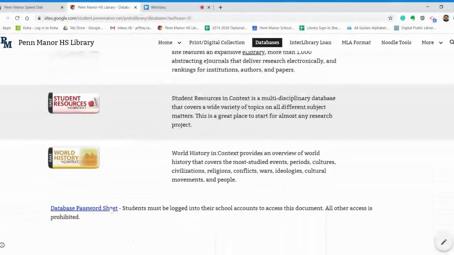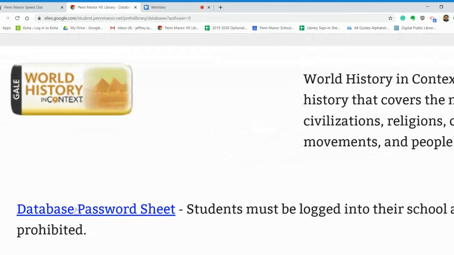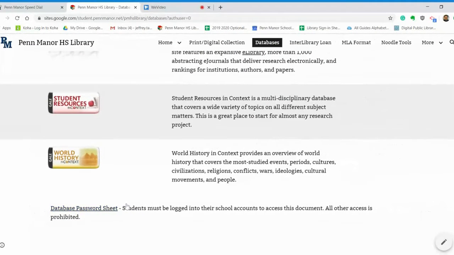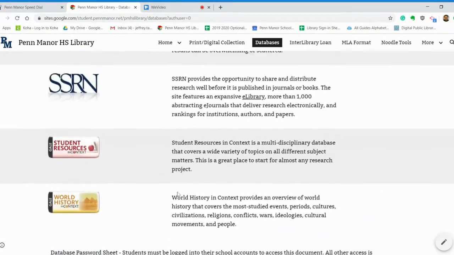I'd like to point out first that the database password sheet is right here down at the bottom. You're going to need these passwords in order to access these databases at home, or at least some of them. And so you'll have to make sure that you check that. You'll also have to be logged into your Penn Manor account in order to see that password sheet. It is locked otherwise. So if you're having trouble seeing it, that might be the issue.